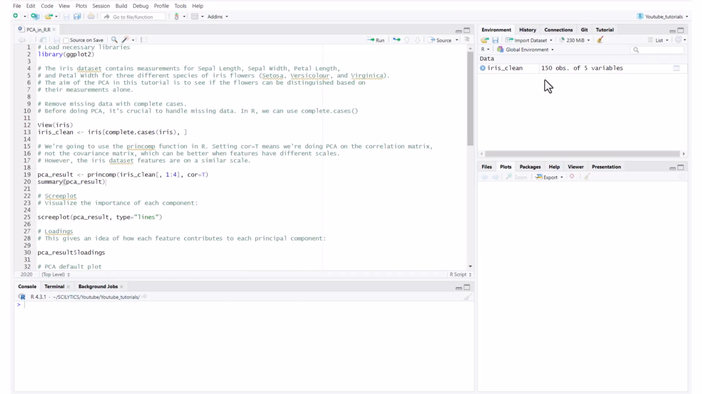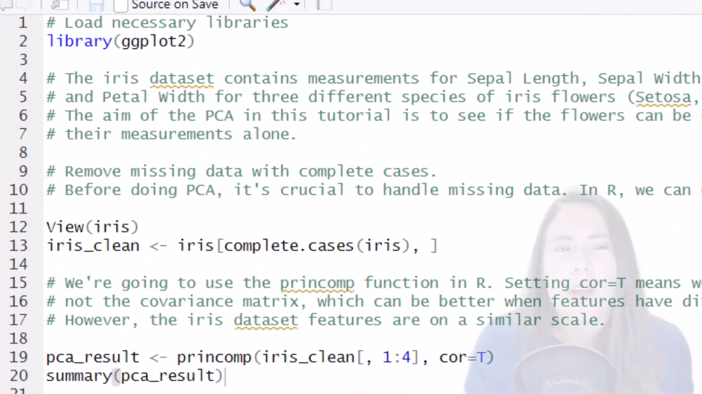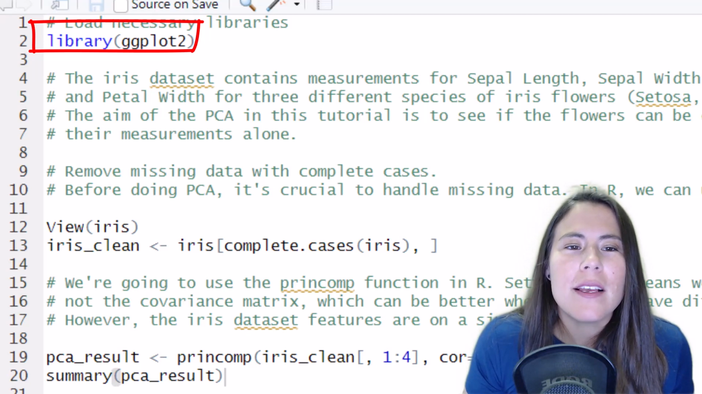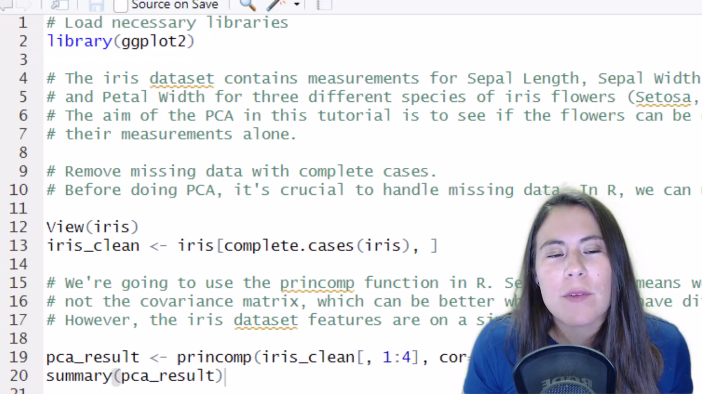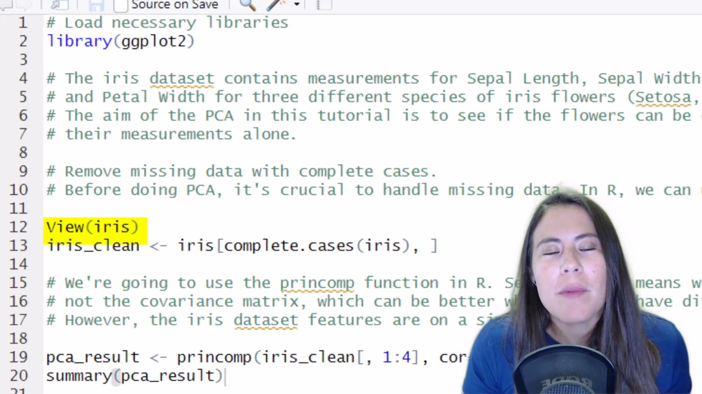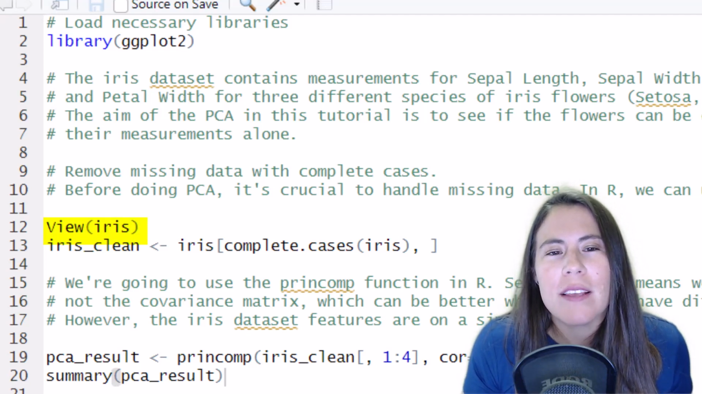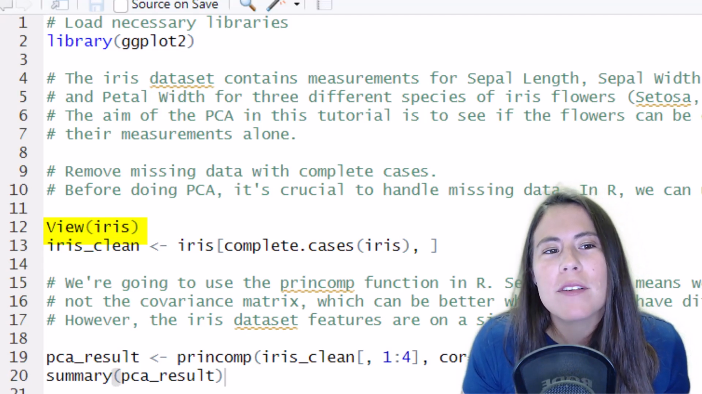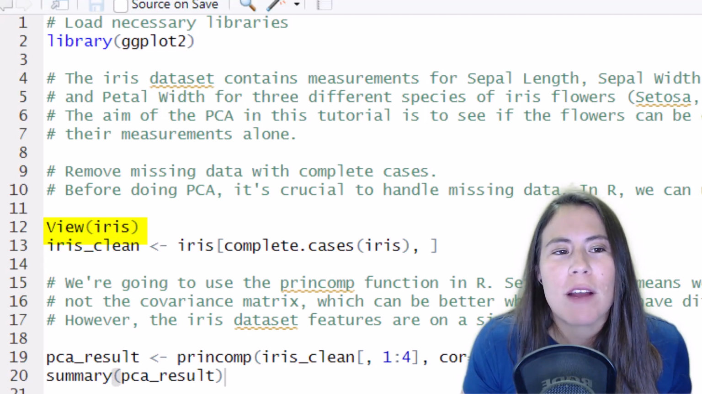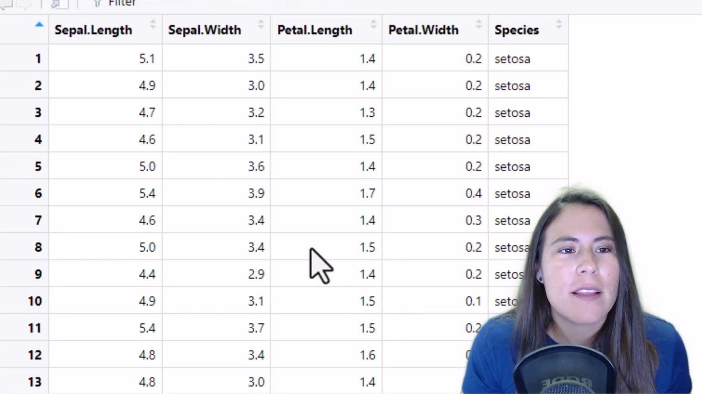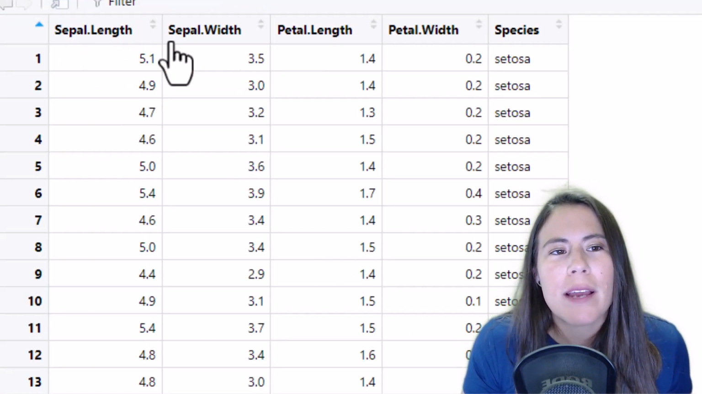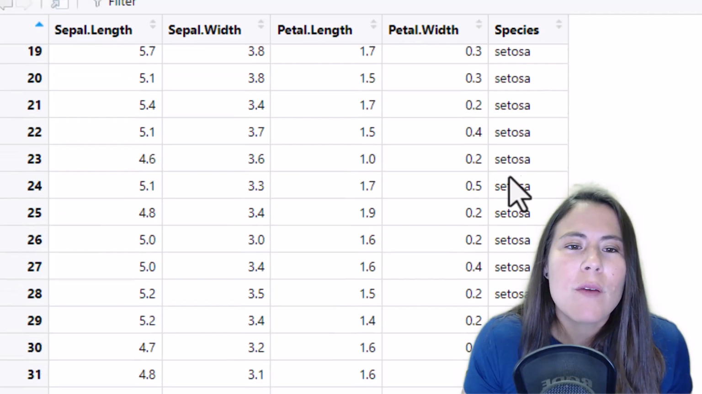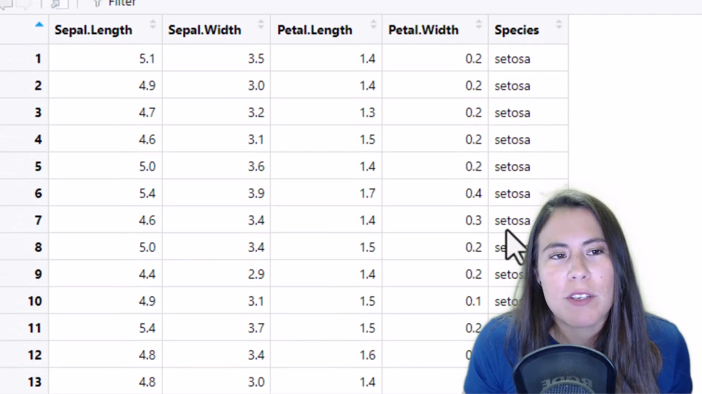For today's tutorial, we're going to be using the ggplot2 library for making some plots. And the dataset is going to be the Iris dataset, which comes already with R. If you're not familiar with the Iris dataset, it's a dataset that has three different species of iris flowers and some measurements of those flowers. If we look at the dataset using View, you'll see sepal length, sepal width, petal length, and petal width. And then we have a column with the respective species of flowers.